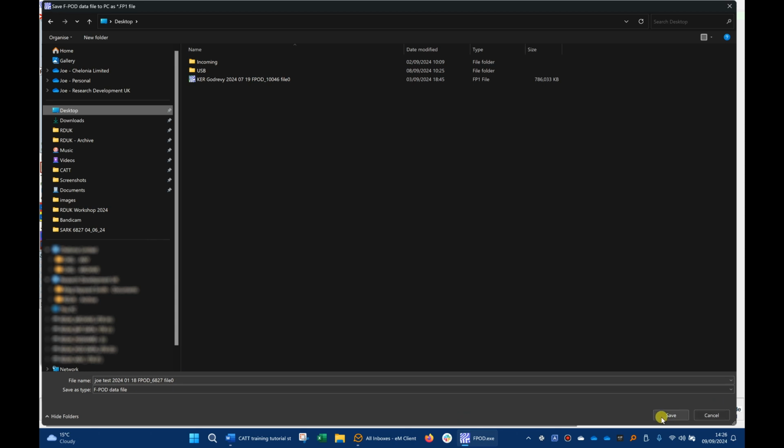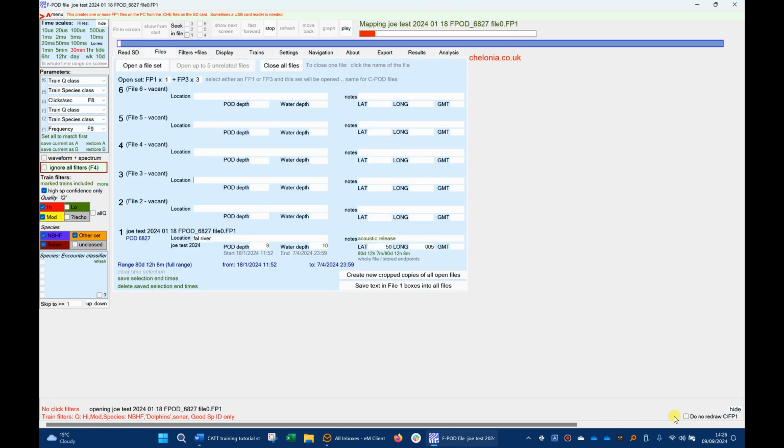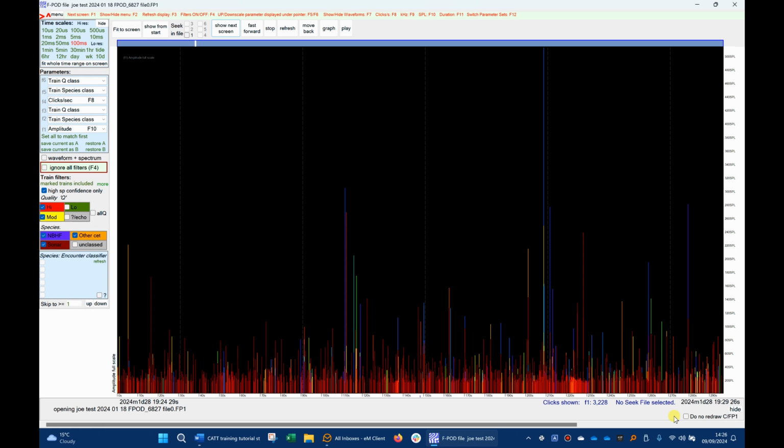So I'm going to save that to the desktop. And then we'll see it actually process in real time, putting all those day files into the FP1 and adding the metadata and the header that we told it we want to associate with that file. When it's done that, it will map it and load it, and that quickly we processed all that data.